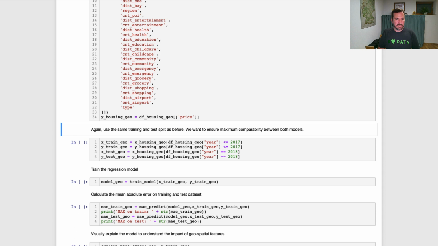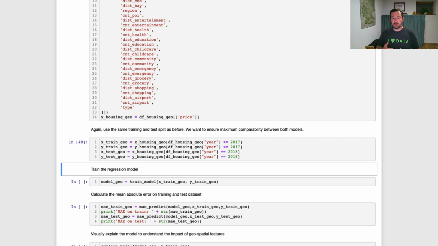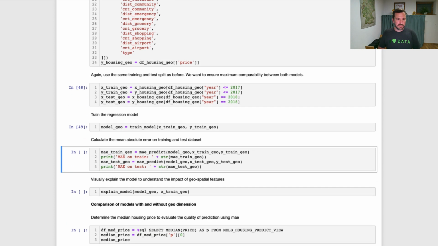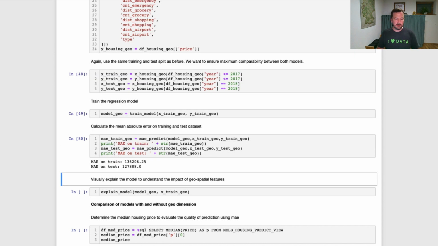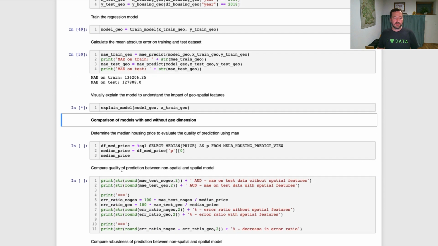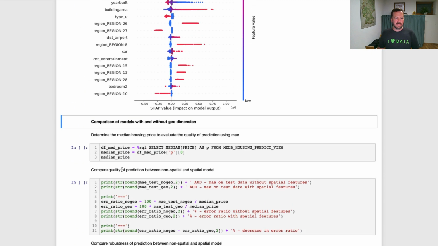Again, I'm creating the dummies, I'm creating my dependent variable, I'm splitting training and test data set like I've done before. I'm training with the years 2016, 2017. I'm using the test data of the year 2018. So it's exactly the same setup as before. Again, I'm training my XGBoost regression model, which is finished after a few seconds. And if I'm looking at the median absolute error, I can see that the median absolute error on the training data set is 136,000 Australian dollars. On the test data set, it's even slightly better. It's 127,000 Australian dollars.